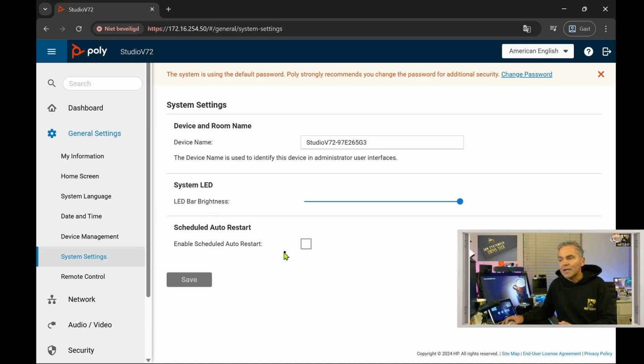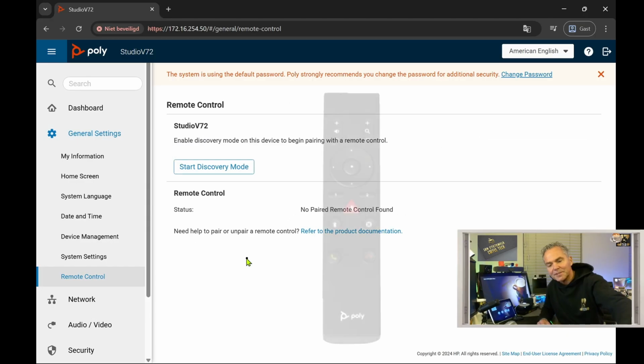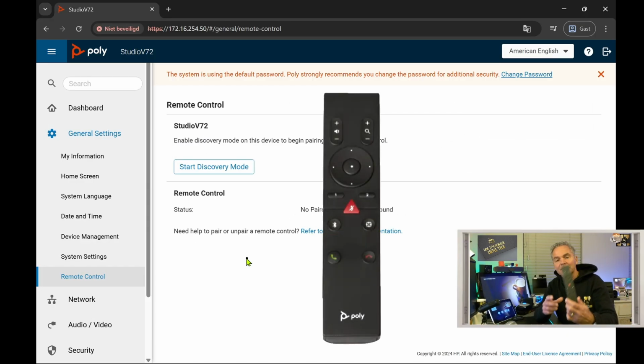We can configure auto restart if you want to. If you want to restart the device maybe once a week just to clean up memory, etc., you're able to do that. We can connect remote control. So if you want to have a Bluetooth remote control, you're able to do that with the V72. That is this one, just pretty straightforward. Volume control, you got a mute button, hang up button, call button, just some basic controls.